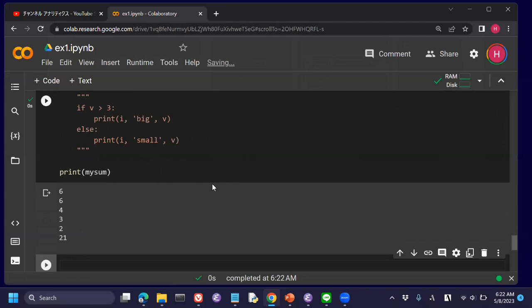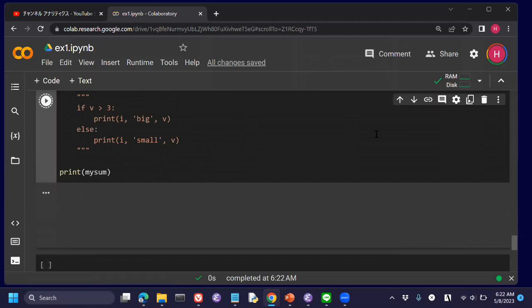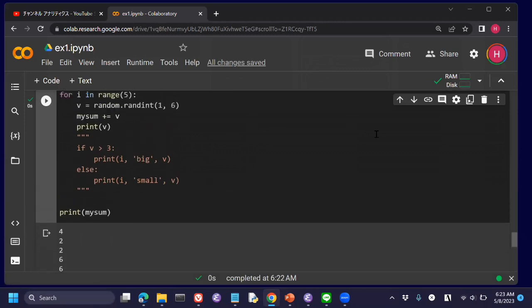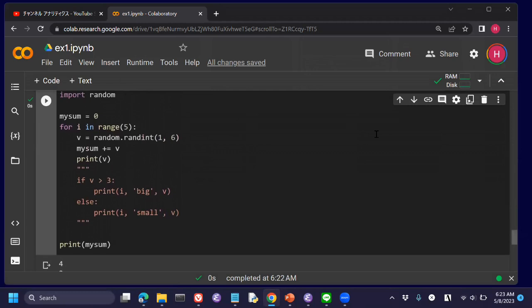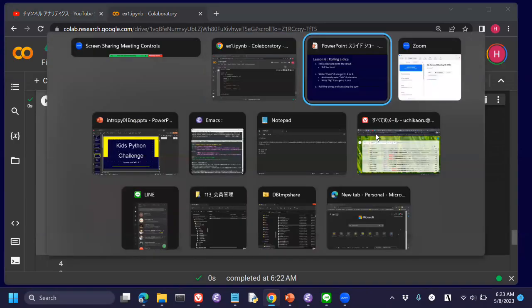Okay, we get 6, 6, 4, 3, 2, and the sum is 21. Correct. I'm sure it is correct. Okay, second time, 4, 2, 2, 6, 6, sum is 20. Okay, you got it? I hope you check yourself whether this is correct. Okay, that's all for today.